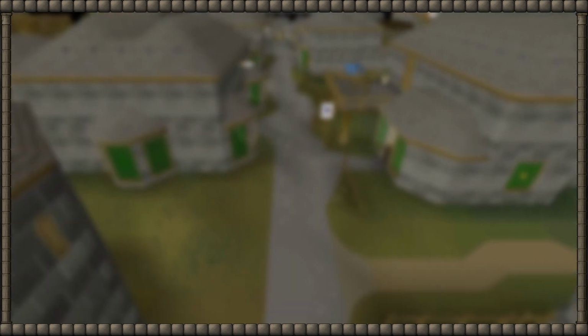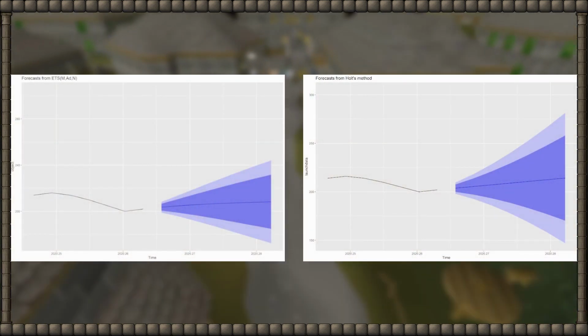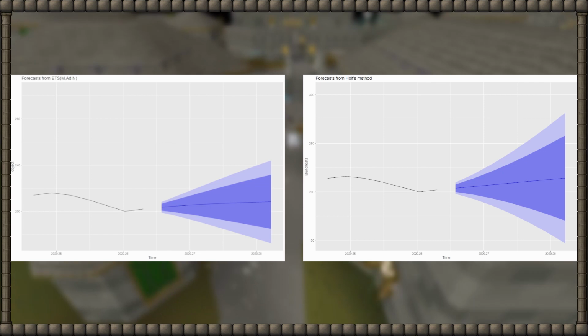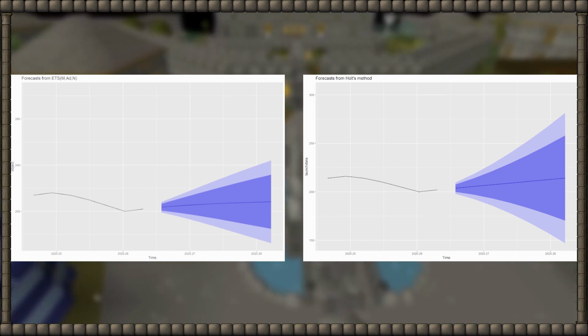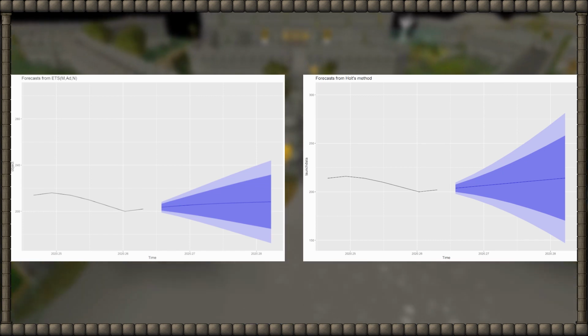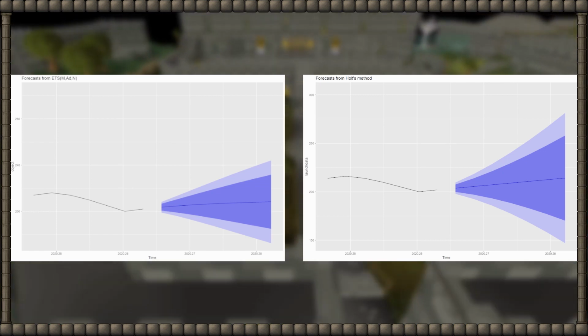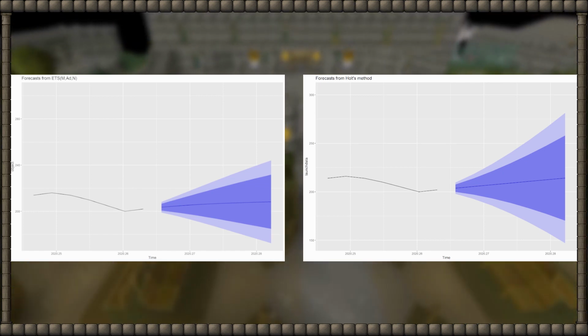And now let us look at the actual forecast for the next week. For that we use our best models, ETS and Holt. They both show an upwards trend, but I do not trust them, they were so close to the naive model. So I will not buy the nature runes. You will see if I should have trusted these models at the end of the video.